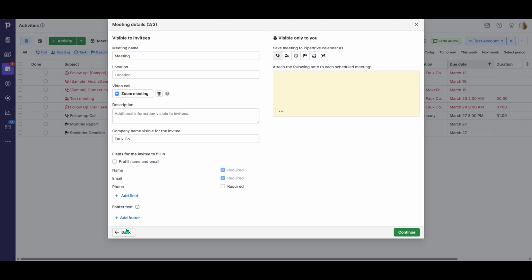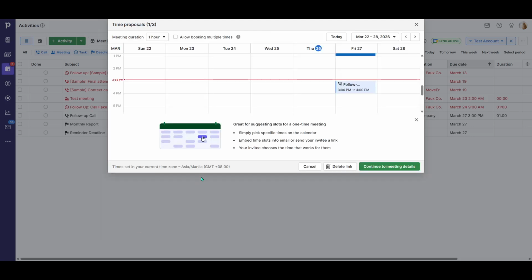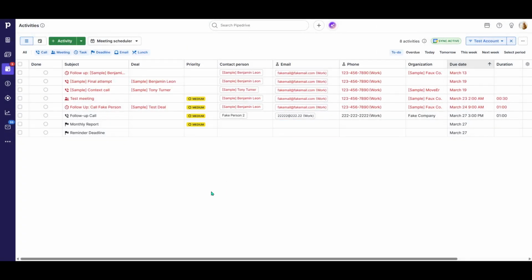and that's all it takes. By using activities, the meeting scheduler, and the pick times flow, you create a smooth, professional booking experience that cuts down on back and forth and keeps your pipeline moving. Give it a try on your next client conversation or internal check-in, and enjoy the time you get back.